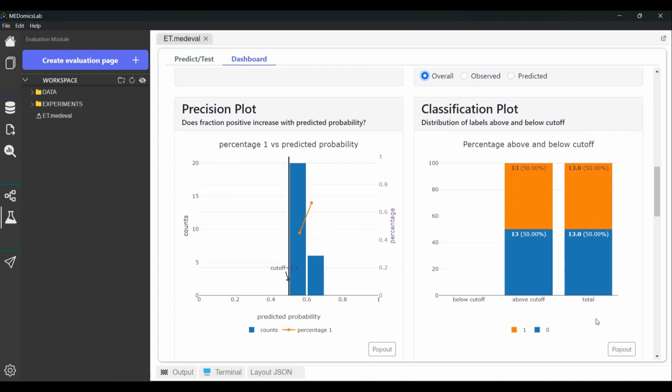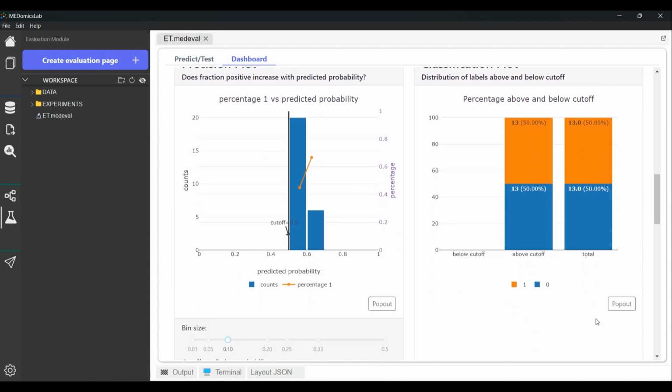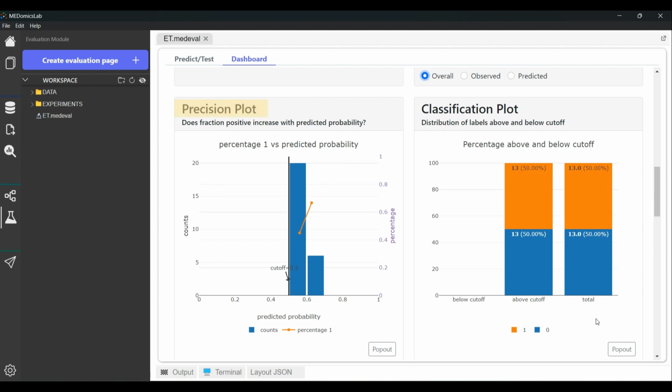If you scroll down, you will have access to a precision plot, which shows the percentage and counts of ones depending on the predicted probability. The predicted probability refers to the prediction score column on the Predict tab. In fact, you can see that the majority of the prediction scores fall between 0.5 and 0.6, indicating that the model is not certain about its predictions.